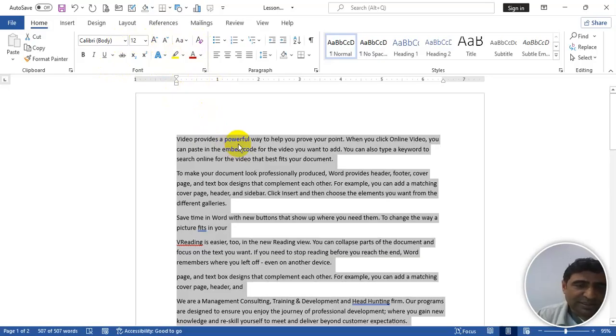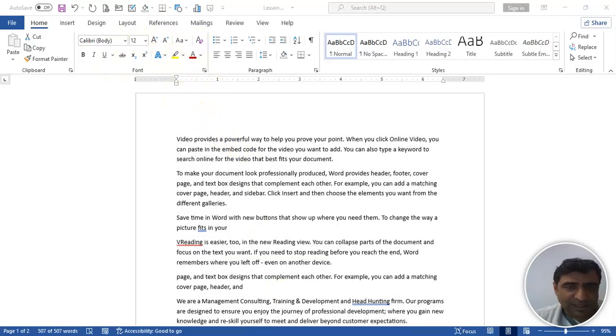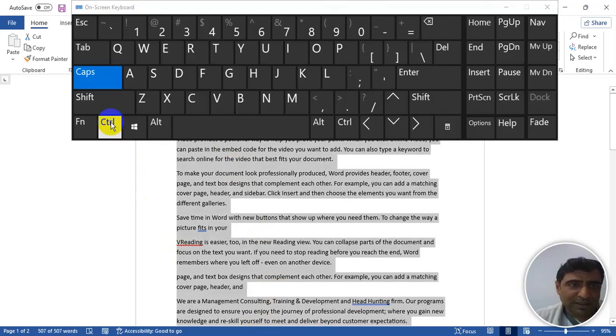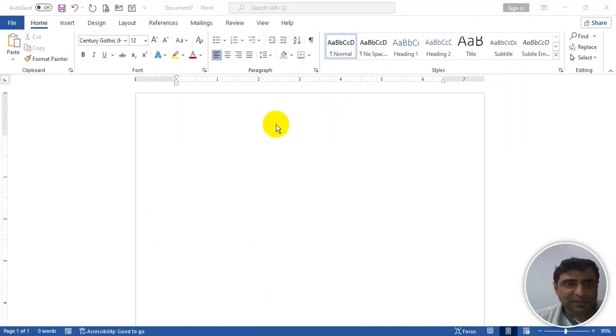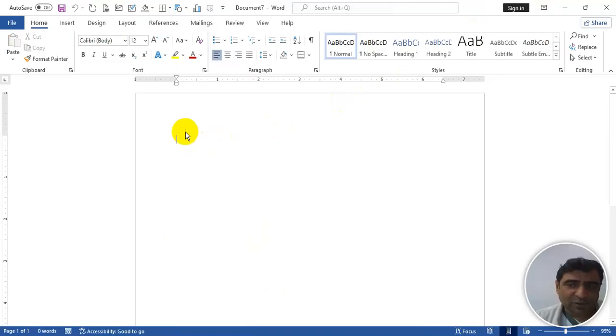What is the shortcut key to create a new document? I will show the keyboard also, right? Control N, right, is the shortcut key to create a new document. The shortcut key is repeating: Control N is the shortcut key for creating a new document.